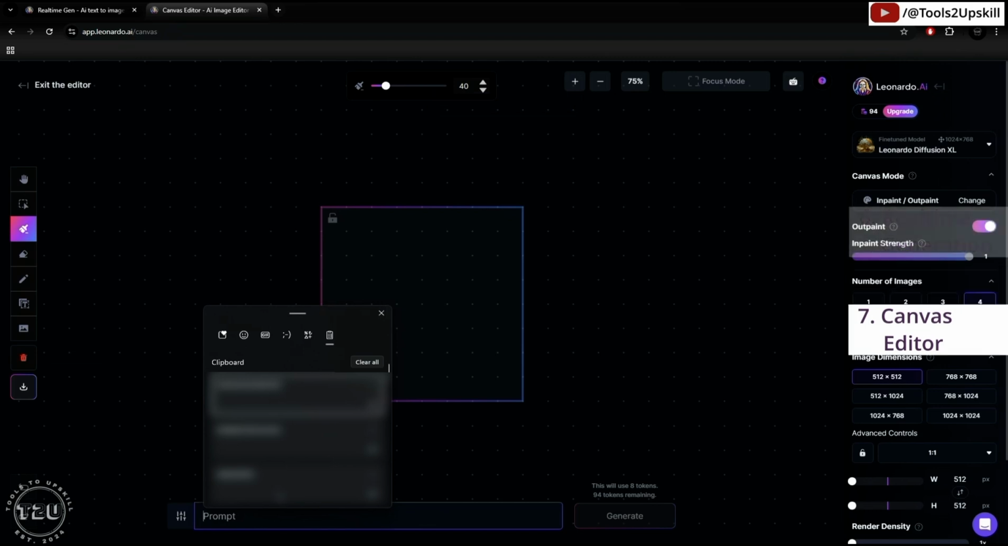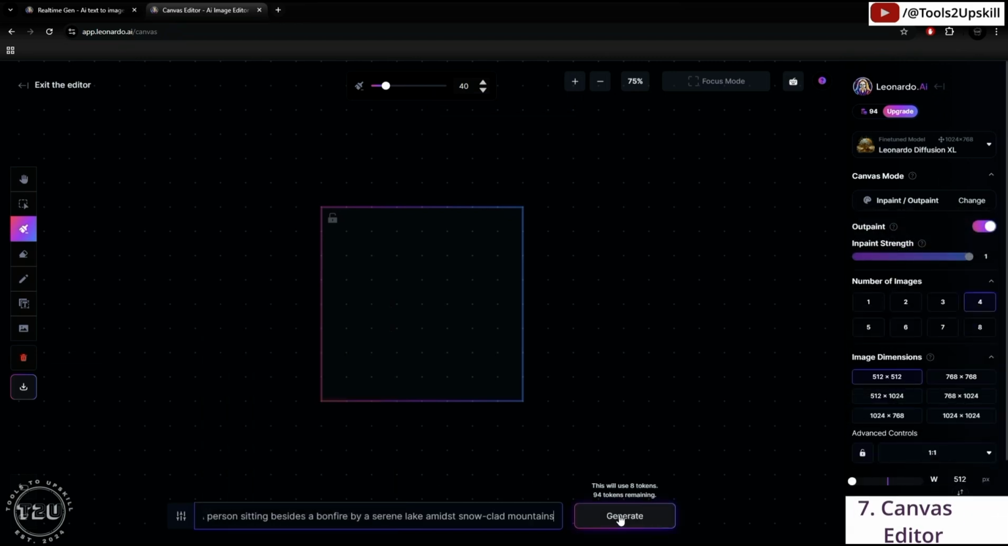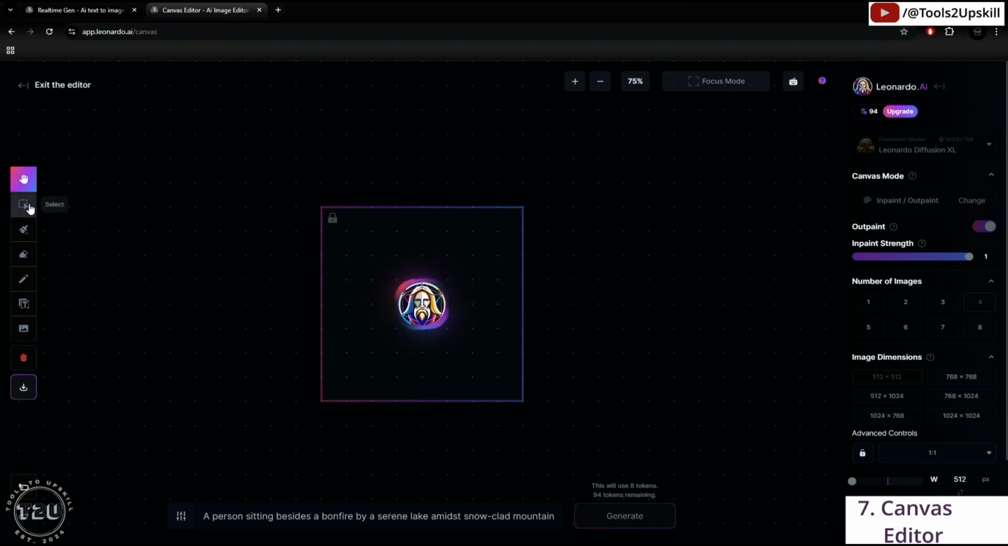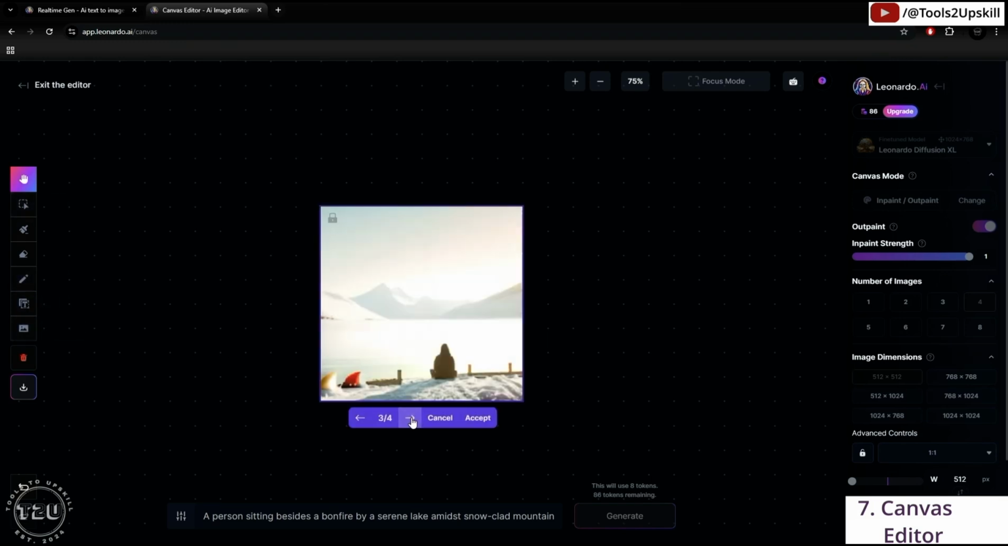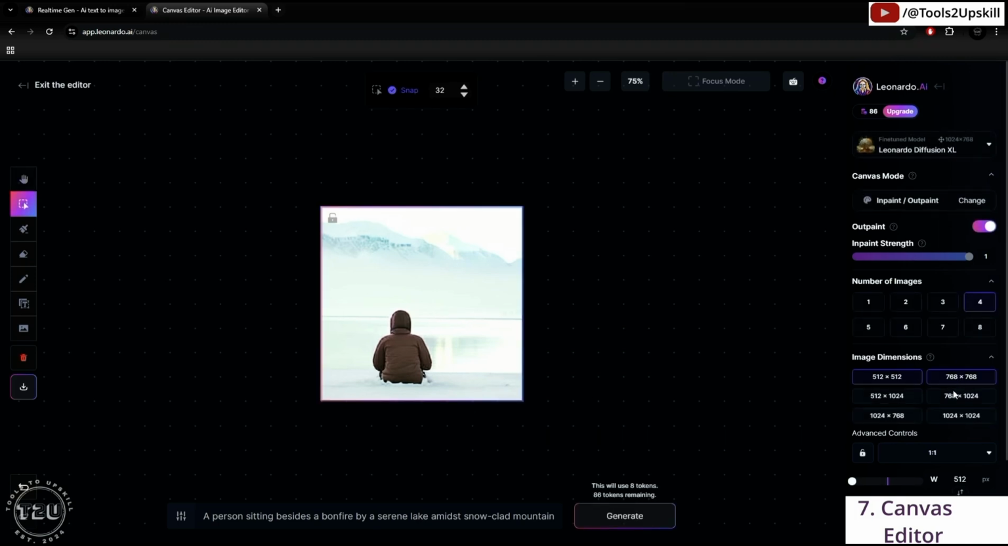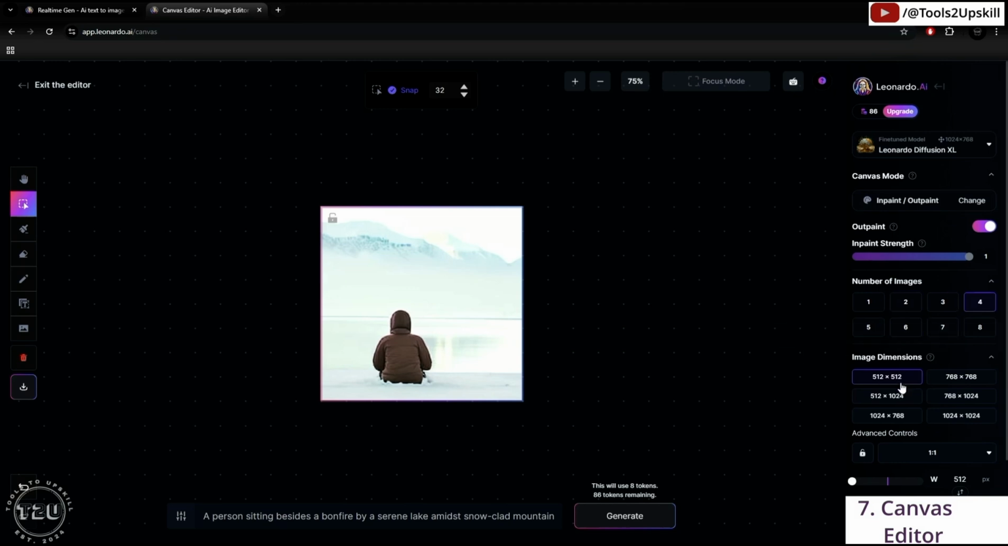Let's say I'm adding my prompt again here. Okay, person sitting by bonfire. I can use these brushes and sketches and other things. Before starting that, we have these options. I'll go with this, accept. Image dimensions can be changed. Then play around with these different things.